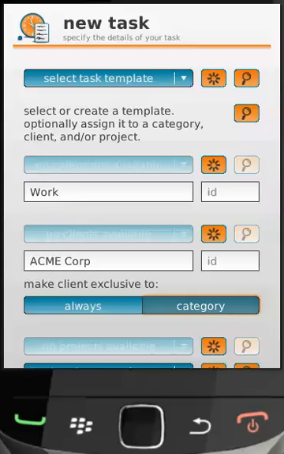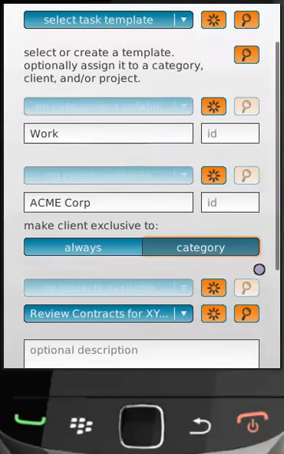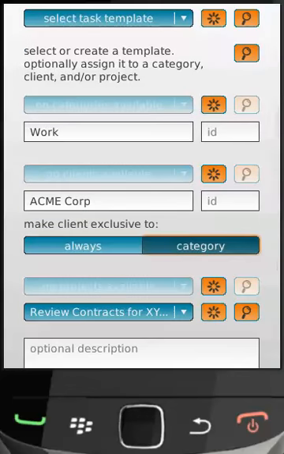So when I use timeme, I like to make my client, my project, and my tasks exclusive to certain things inside of my listing, whether that be a client or a project or a category. And that way, when I'm creating personal tasks or work tasks, I'm not presented with information that I don't care about at the time. So there is Acme Corp, and we're making it exclusive to work.